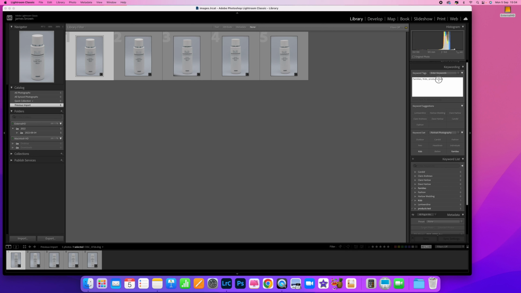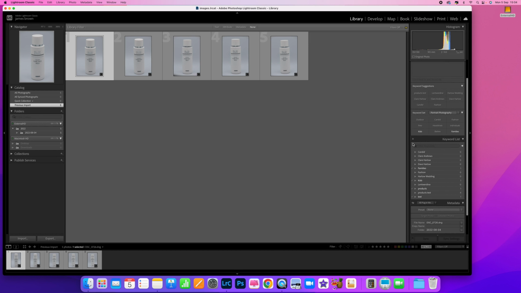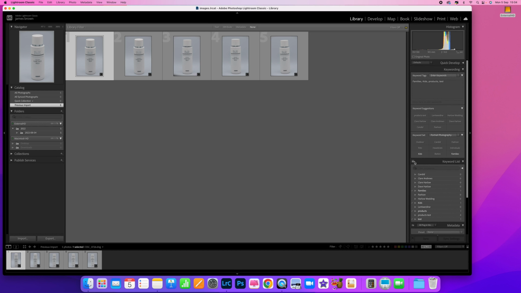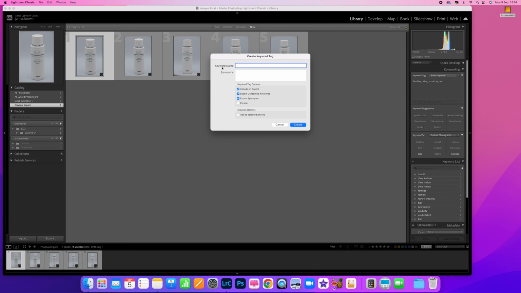So if we come back up to here, if I search product tests, this will come up. If I just use test, it won't come up because I didn't add the comma. So if I add the comma, there we go, that will work now. And you can add in your own. Okay, and you can also come down to the bottom here, click on the plus. There we go, and you can add in a keyword name.